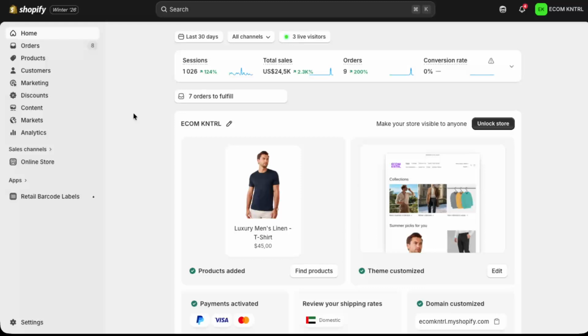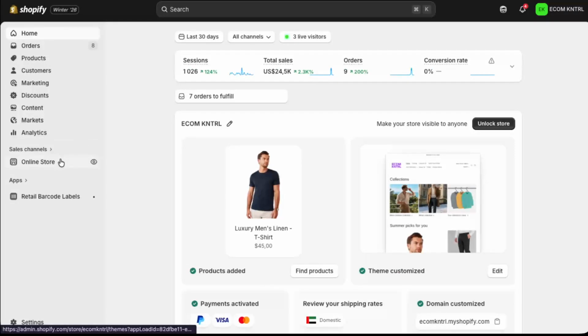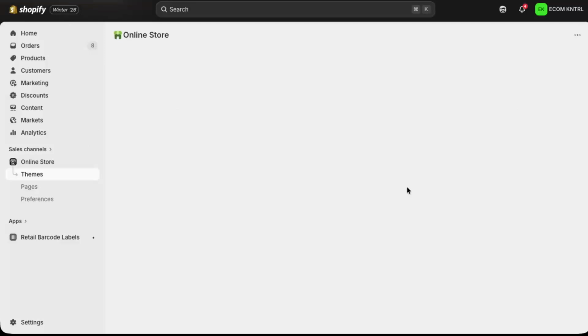First, log into your Shopify account and go to your Shopify dashboard. This is your main admin area where you manage products, orders, and themes. Make sure you're on the correct store if you manage more than one. Next, on the left-hand side, go to the section where your themes are listed. Find the theme you're currently using on your storefront.